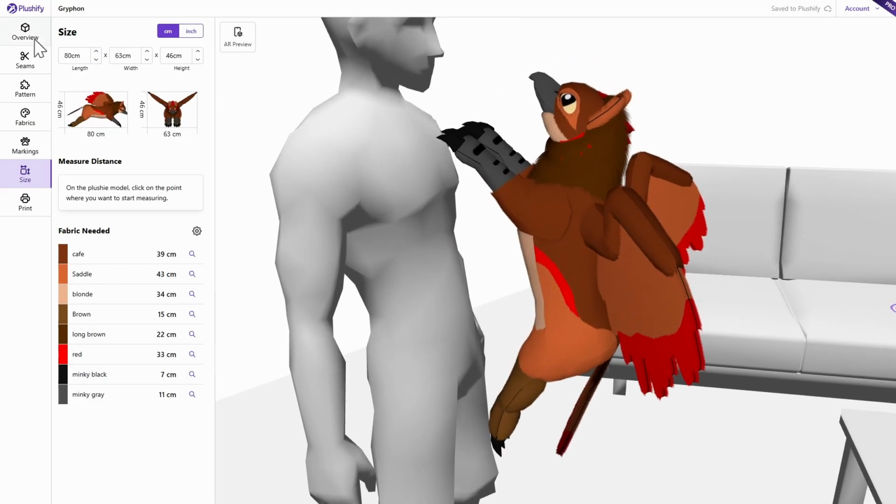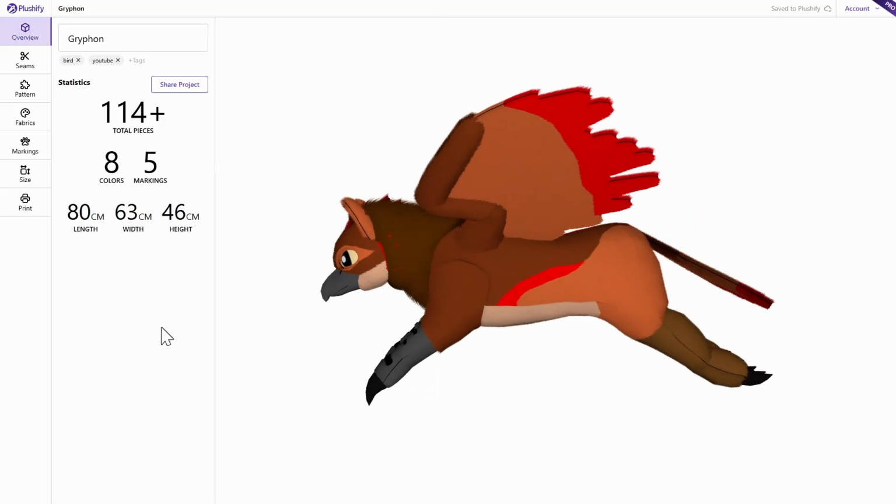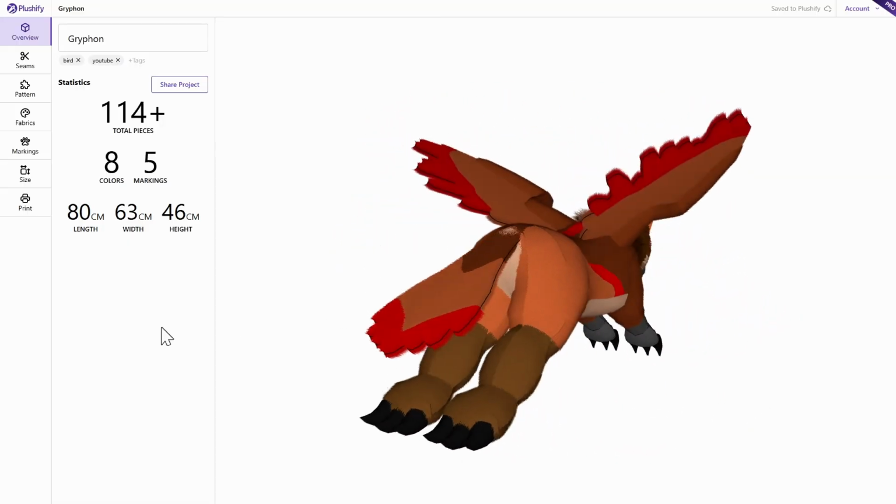I hope this feature helps you make more confident fabric choices for your projects. Keep creating, and see you next time.